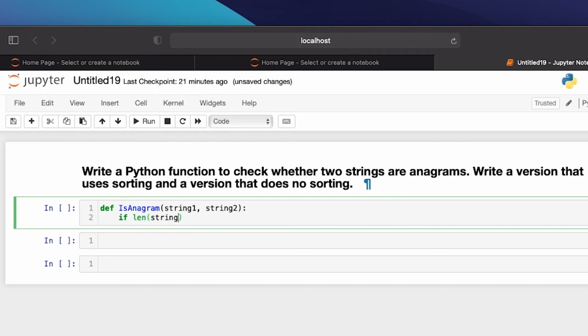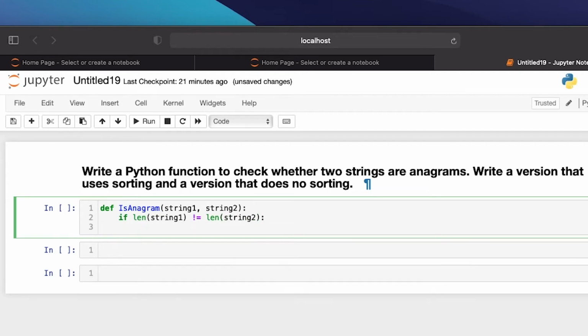So if the length of string 1 is not equal to the length of string 2, we're going to return false straight away.